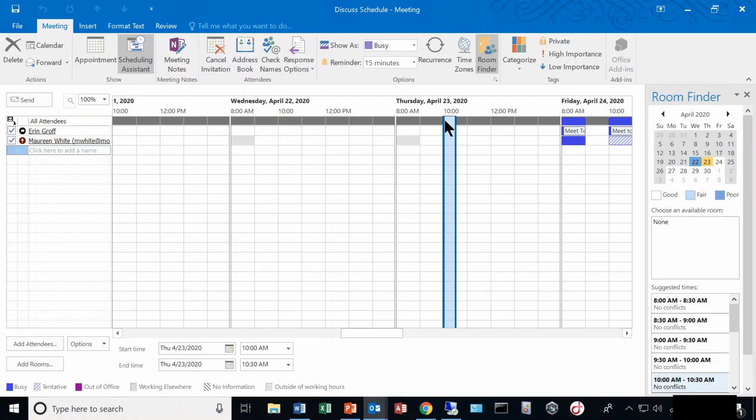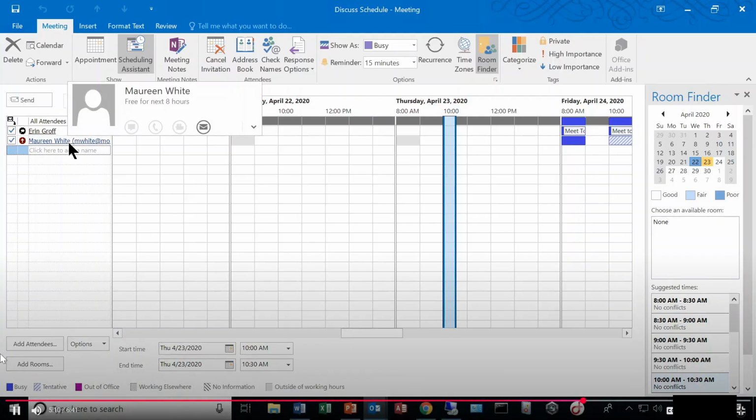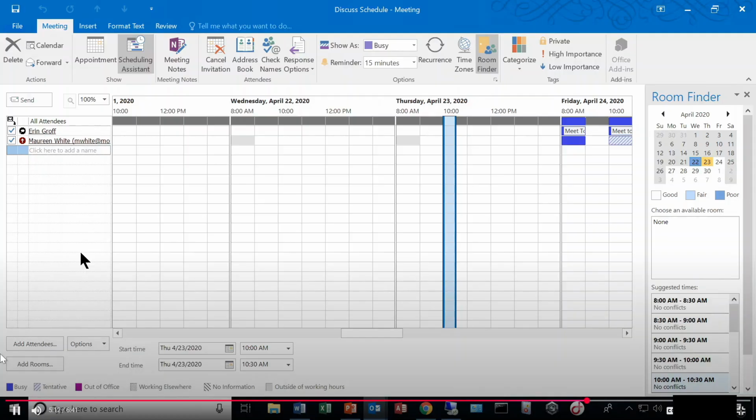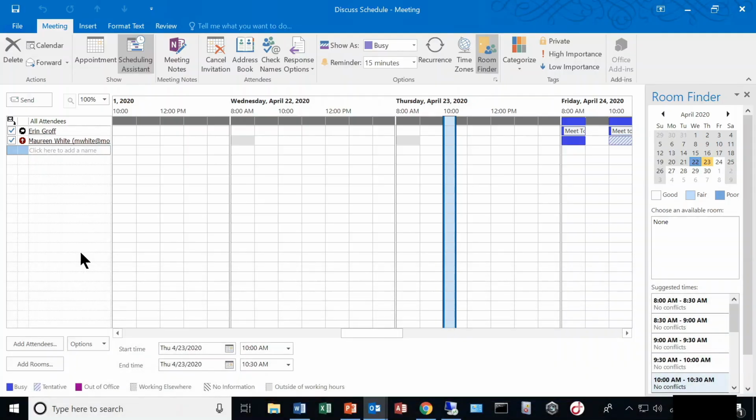So you can see this blue bar. This is where my meeting time that I'm about to schedule is, so 10 a.m. to 10:30. And you can see nothing is showing up for either of us as far as the legend goes, so that would be a good time to schedule this particular meeting. So this is a very, very handy feature, especially when you have a large group of people that you have to invite to your meeting.